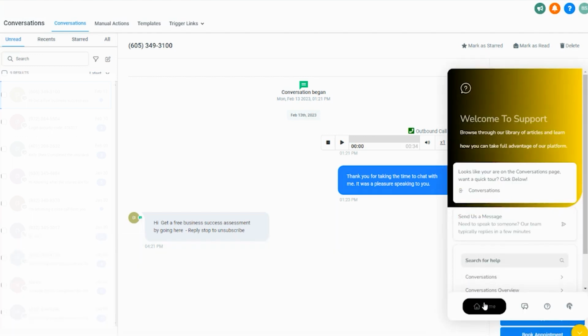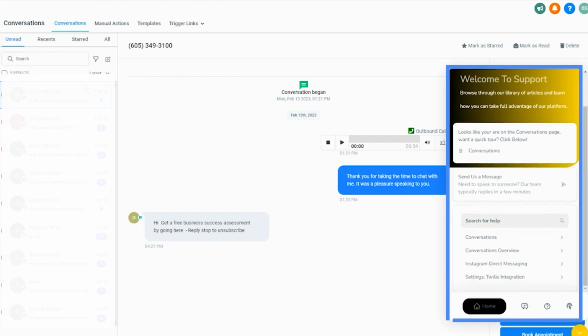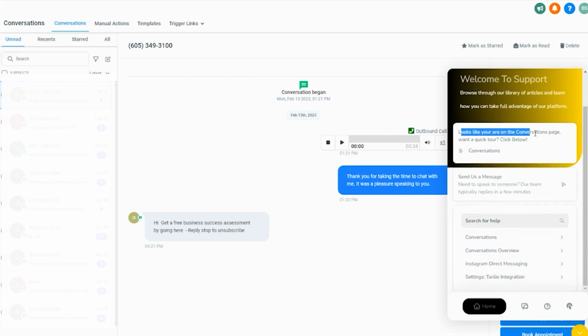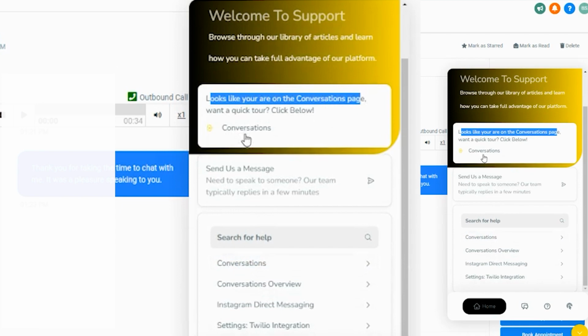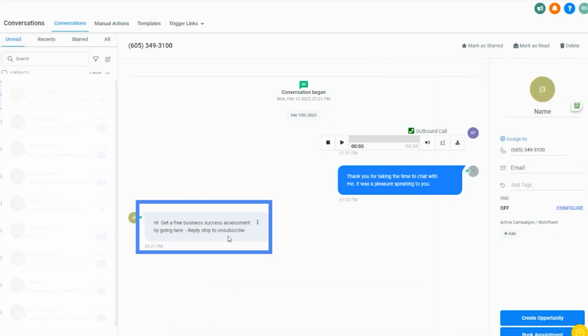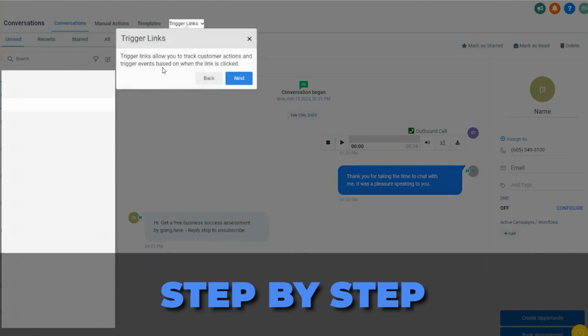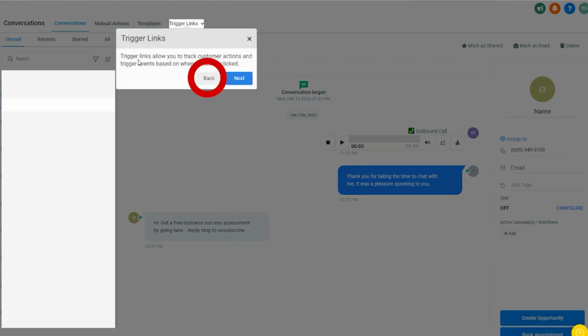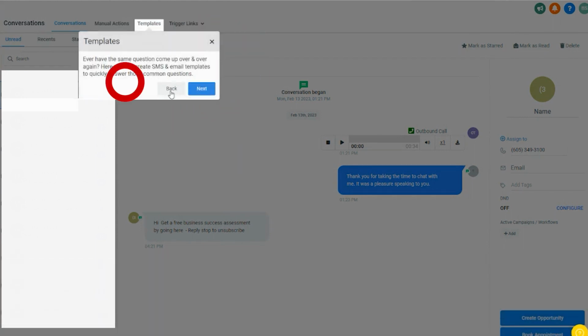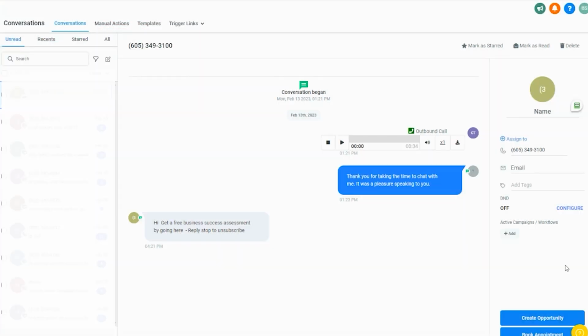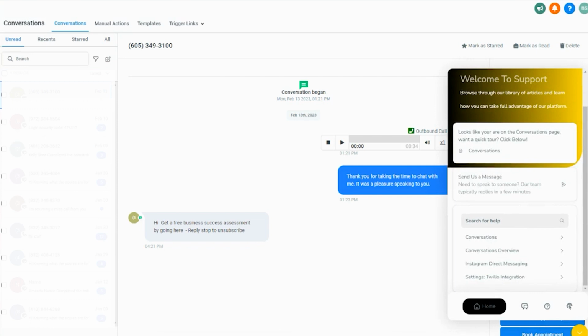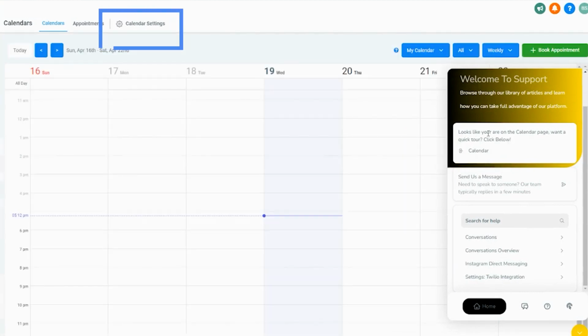All right, so when you open up the homepage screen right here, it'll recognize which page you're on. It says, looks like you're on the conversations page. You want to take a quick tour, right? If your customer clicks that, it'll start the tour and guide them step by step to help educate them on what this is, what that is, what trigger links are, what templates are, what manual actions are. All of that is there, easy for you to see. And now if you switched over to, let's say, calendars, then this will switch over to calendars, and now you can launch a tour on calendars.